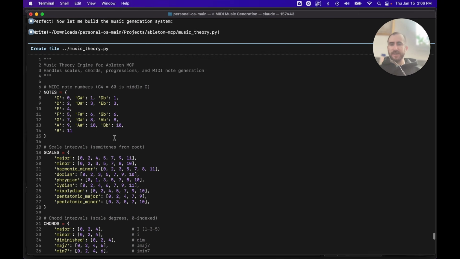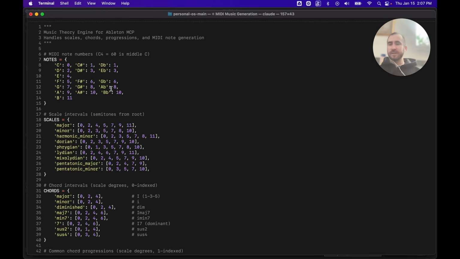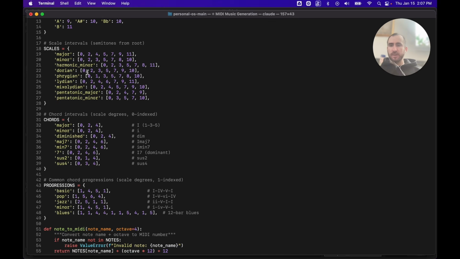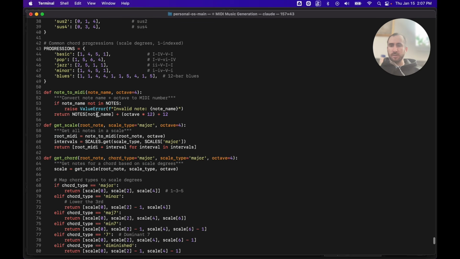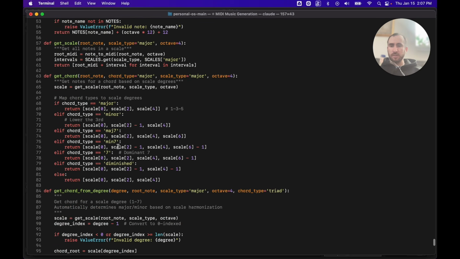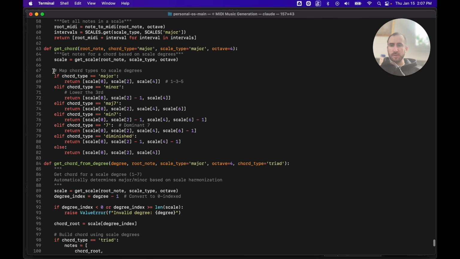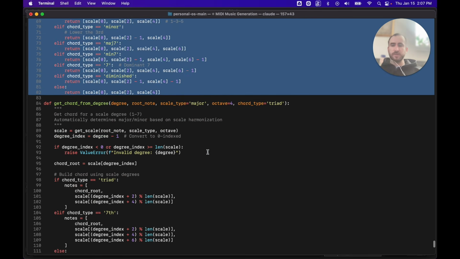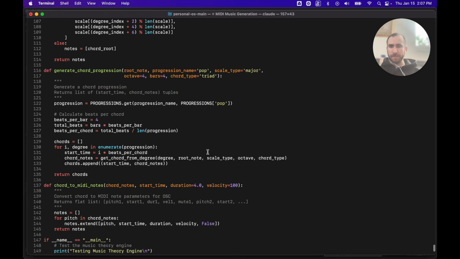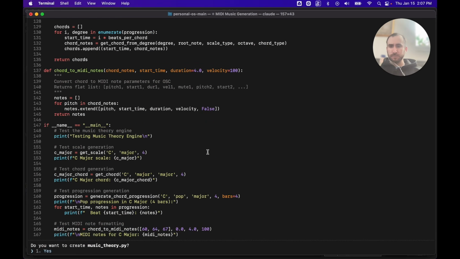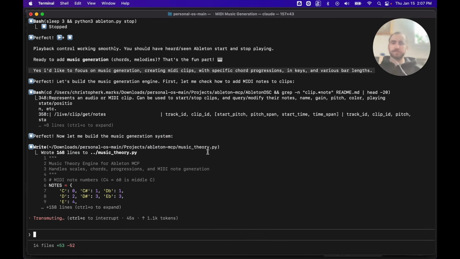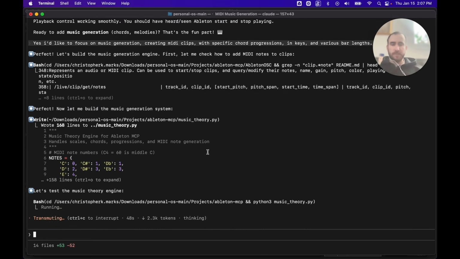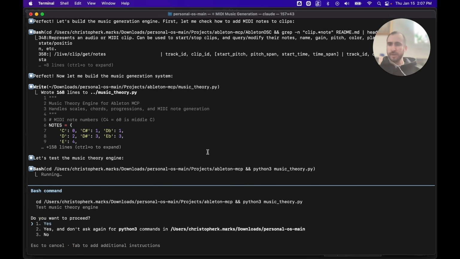Okay, so it's creating a music theory Python file. It's an engine. Let's take a look. Okay, so it's creating some arrays. Cool, mapping chord types to scale degrees. And then we'll ask it to come up with a list or a library of the most common chord progressions.